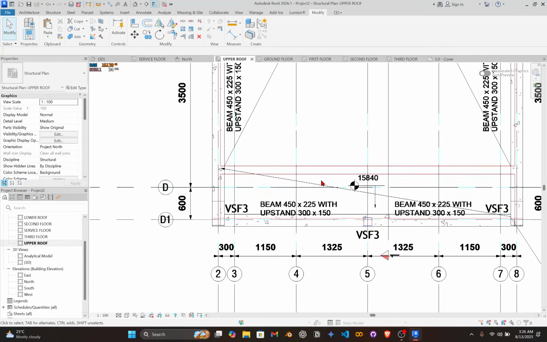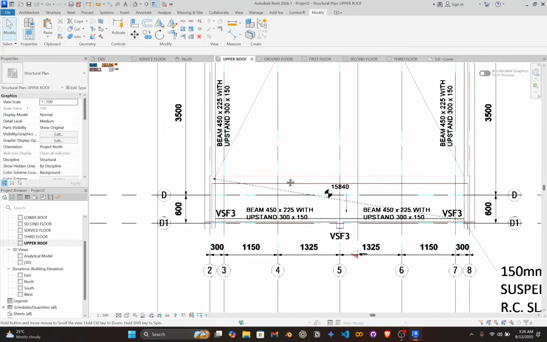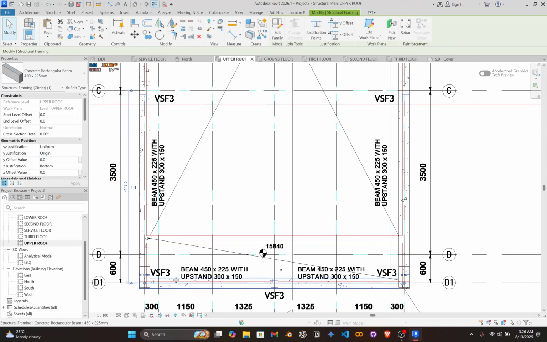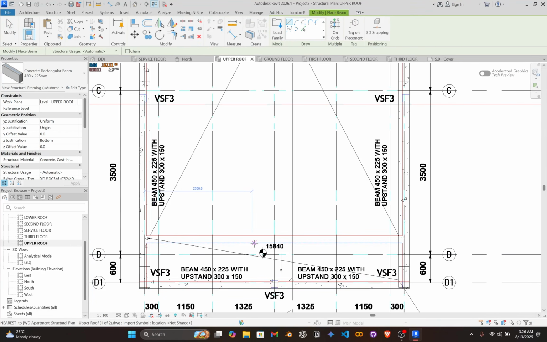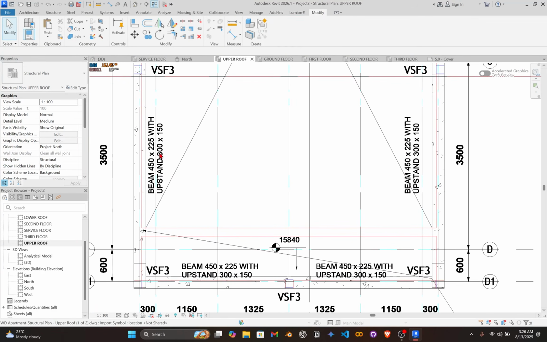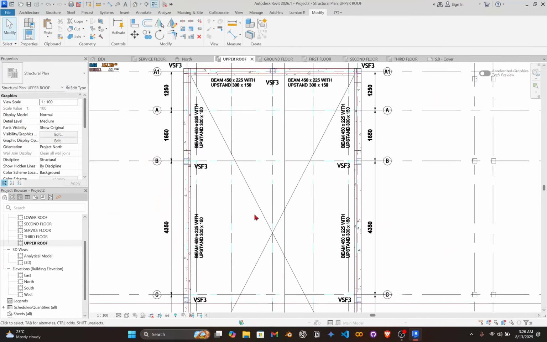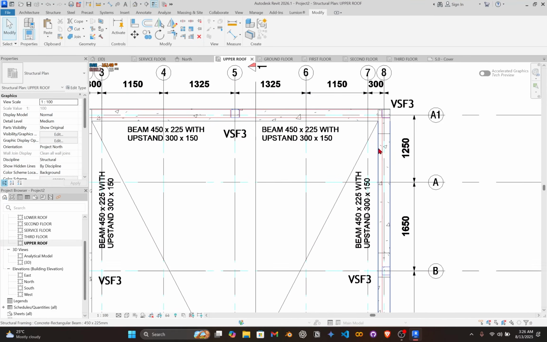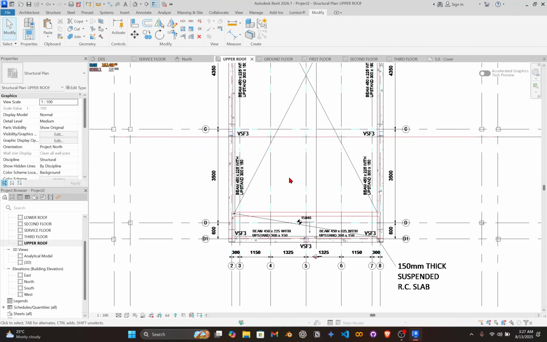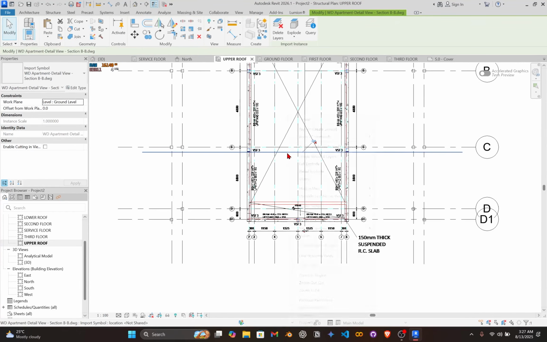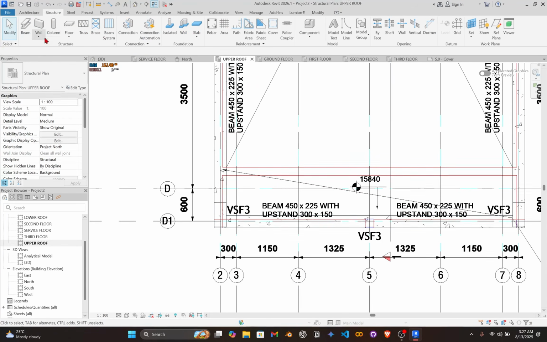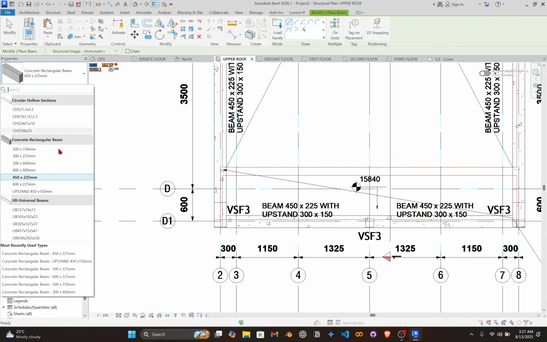Yeah, it seems aligned. There's actually a slab here, so I assume this is also 450 by 225. No, this is actually an upstand beam, so it's 300 by 150. So what we'll do is we'll check if there are any 450 by 225 beams. We don't have anything else like that, so we can draw upstand beams now.